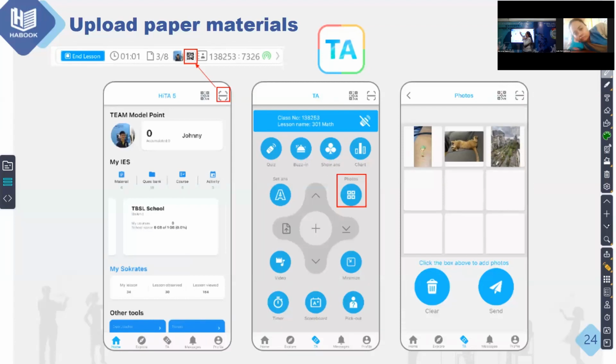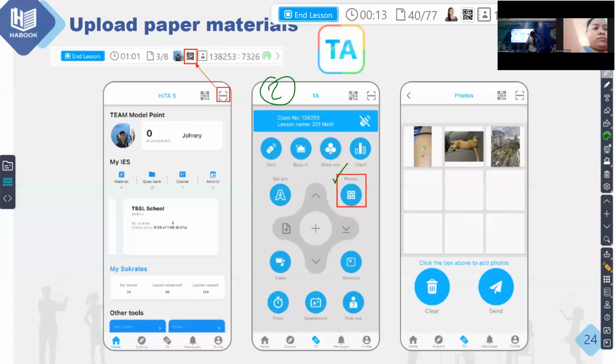of my class, I will be able to turn my HiTA5 into a remote control clicker. And once it is already a remote control clicker, I can click on this photo icon so that I can take a picture or browse the image files stored in my mobile device and present it to my class. So let us do that one. Let's do the actual demonstration.